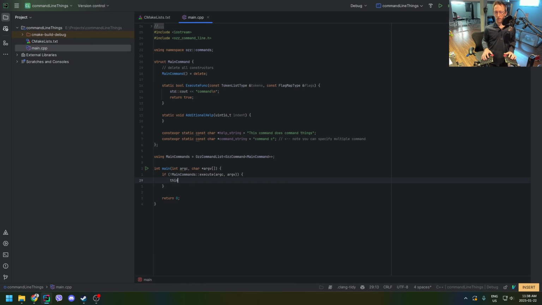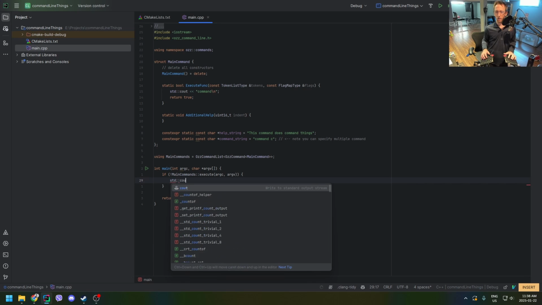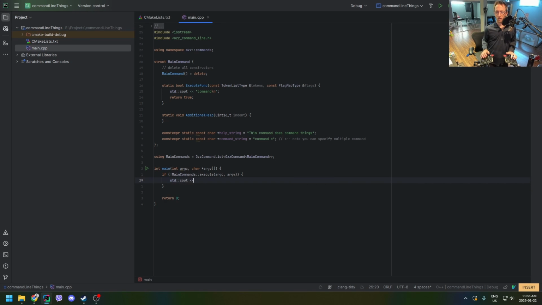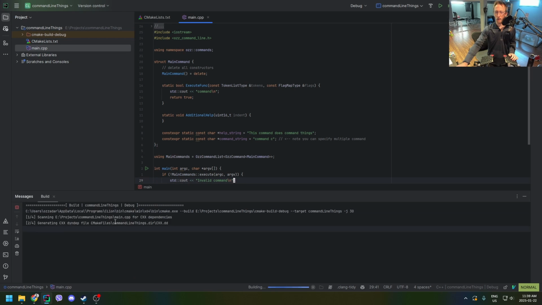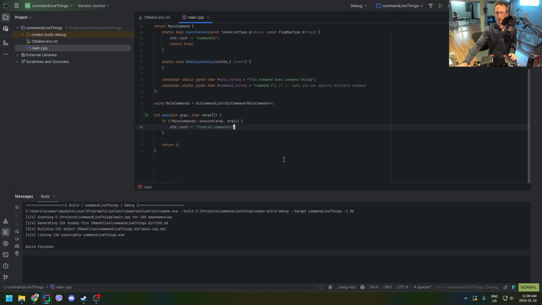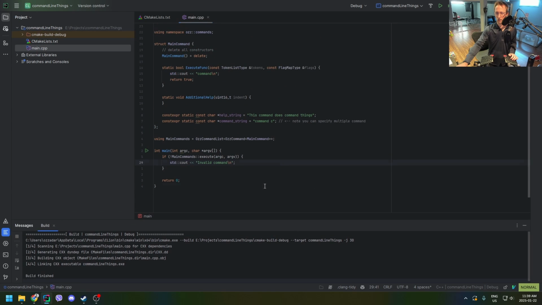Anyway, standard count, invalid command. There we go. So just assume that there was an error. Again, there's a lot of room for adding stuff to this, but I didn't need very much else. Like I did all my stuff contained within, and having just invalid command there, it was enough for me.